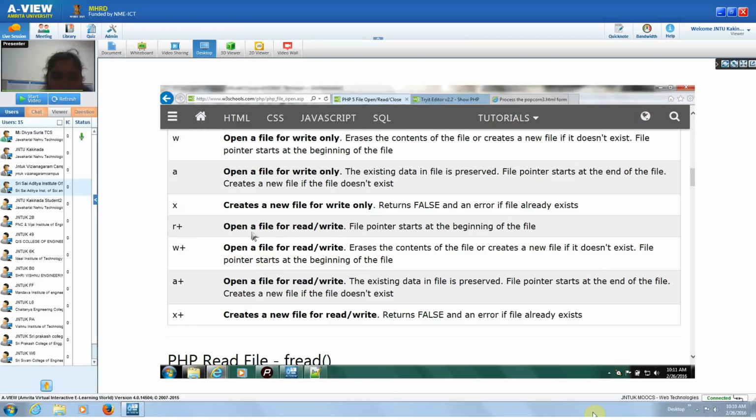Similarly, R plus will be useful for read and write. The file pointer starts at the beginning of the file. So whenever you use R plus, the file pointer goes there. Similarly, W plus erases all the contents. If the file already has some content, it erases all the content and the file pointer starts at the beginning of the file.